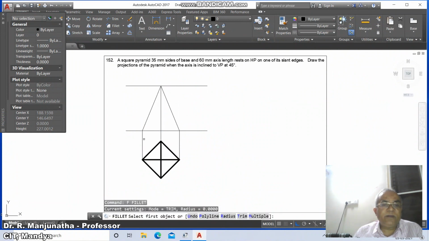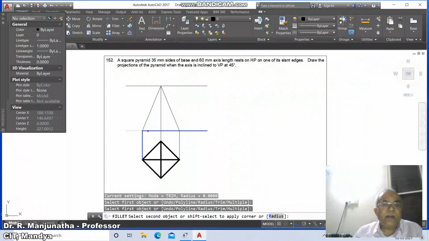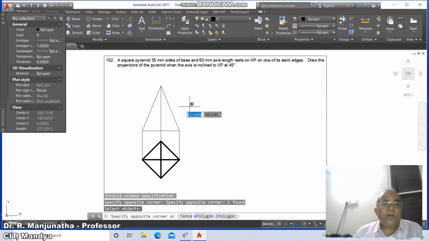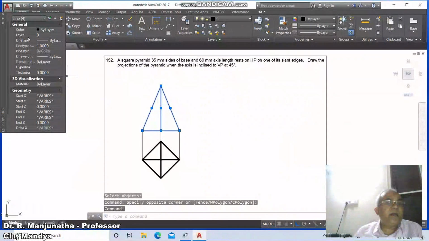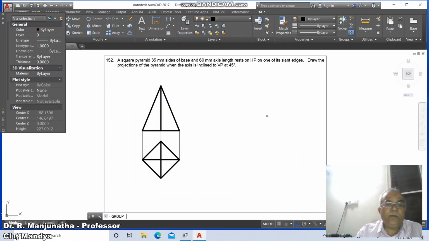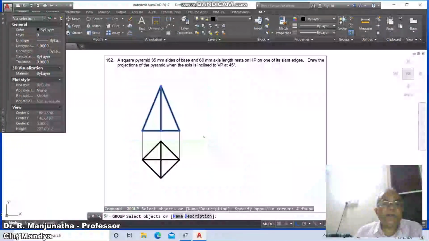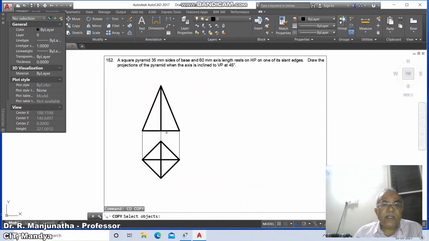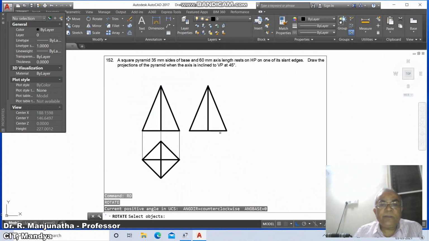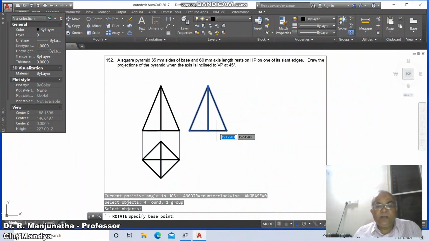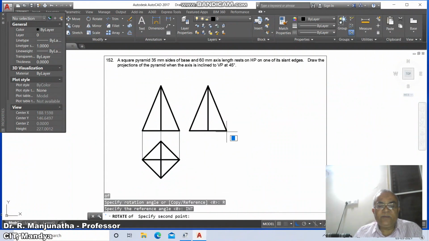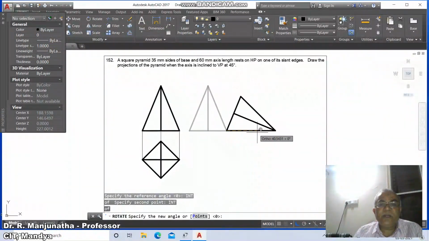Then go to fillet between these two, and fillet between these two. Then go to erase, select this and this, and go to layer, make this as visible. Now type group, select this entire thing and group it. Then go to copy, select this line, take it to the second position, and go to rotate, select this and take the base point as INT, and go to reference, take the intersection point of this and the intersection point of this, and rotate it like this.